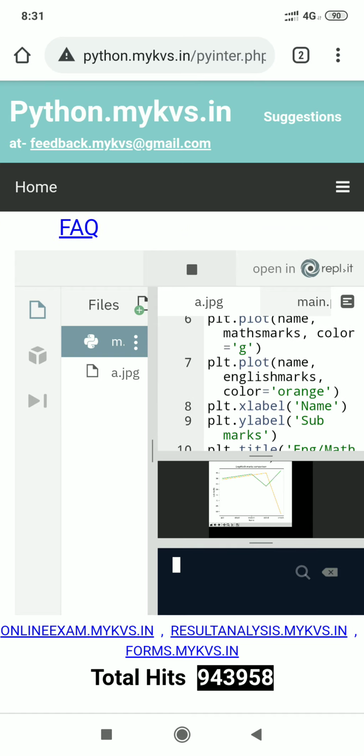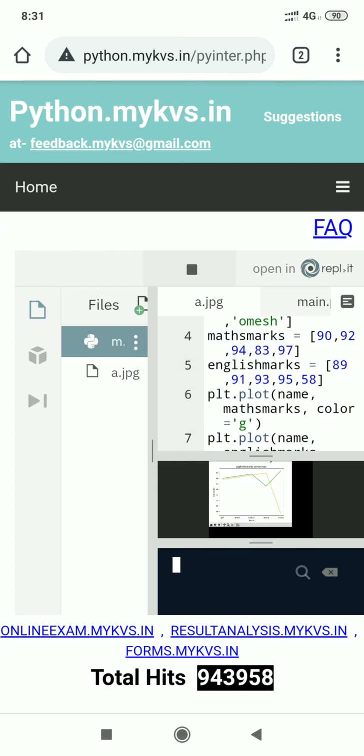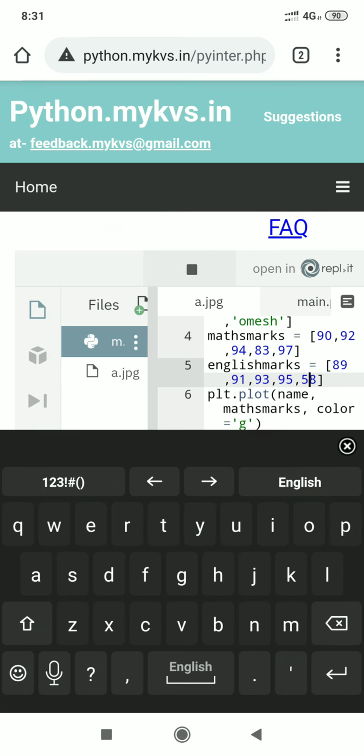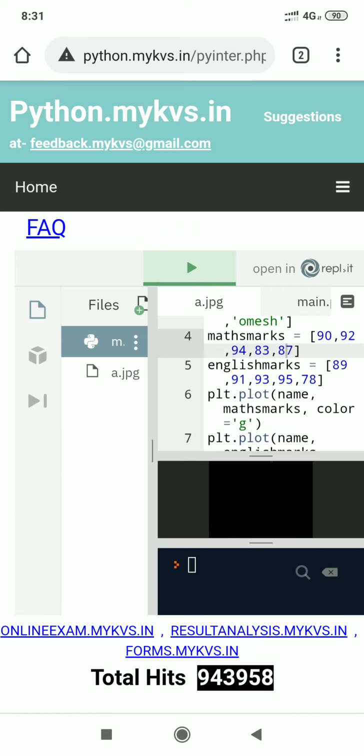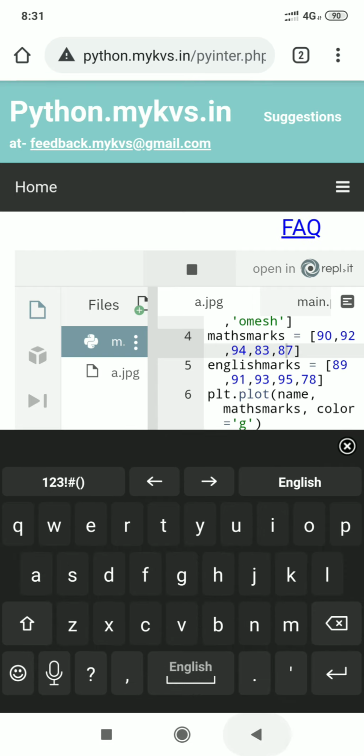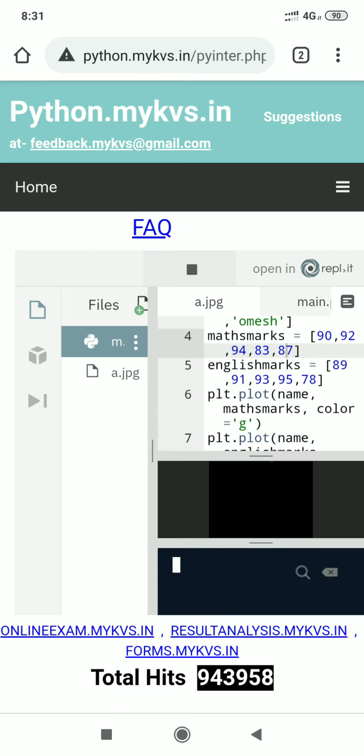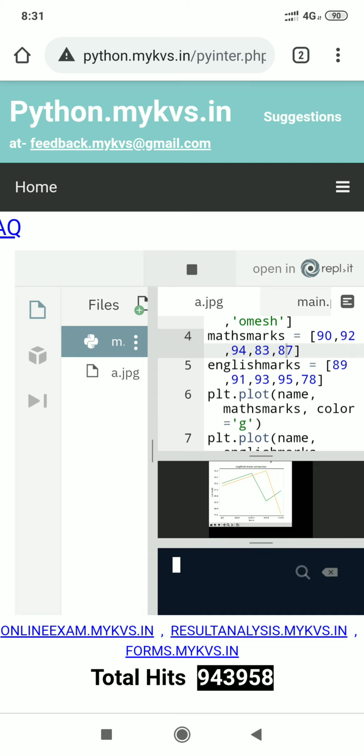Now I change the value of English marks, and English marks is too low. I make a correction here. I make this 78, and English maths marks 87. Now I stop this program, execute it again, and on execution you will find corrections in the graph.